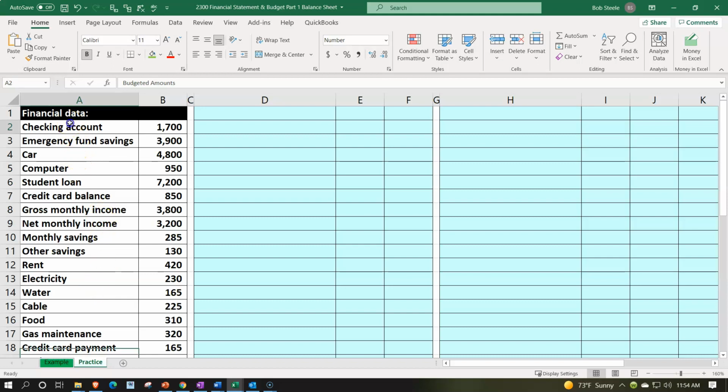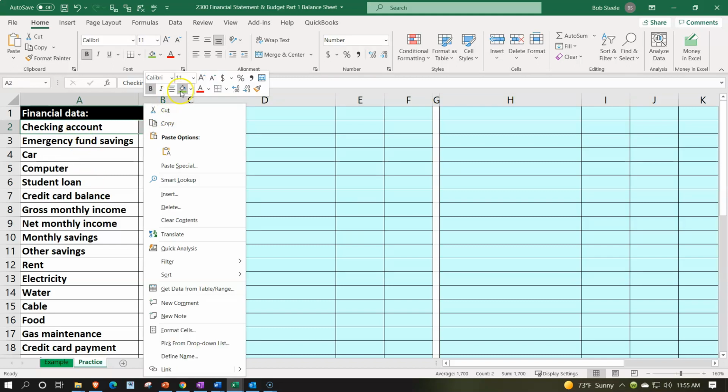And as we go into the balance sheet, let's first go through our data and just color code it as we have done in the past. Assets being green, liabilities orange, and then the equity and the income statement some format of blue. So the checking account, that's clearly going to be a balance sheet account. That's an asset. We're going to make that green. I'm going to right click, make it green.